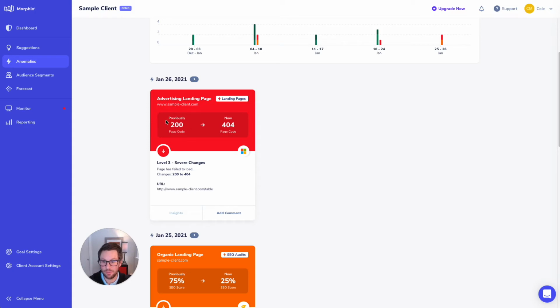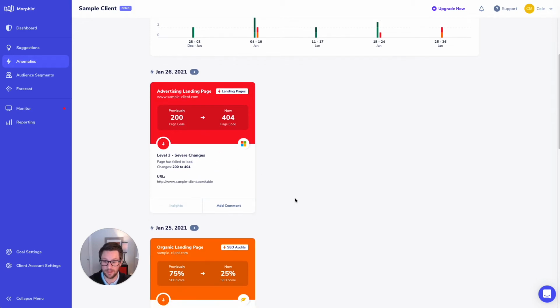The issue flagged here is that the page code was originally for a page that was loading fine within the browser and is now showing as 404. So there's an error with the page loading right now. And this is relating to Microsoft advertising. So what this is flagging is that there are currently Microsoft ads that are sending traffic to a page that is 404ing. So this is indeed a severe change, going from a 200 to a 404 status code. So something definitely worthy of your investigation.